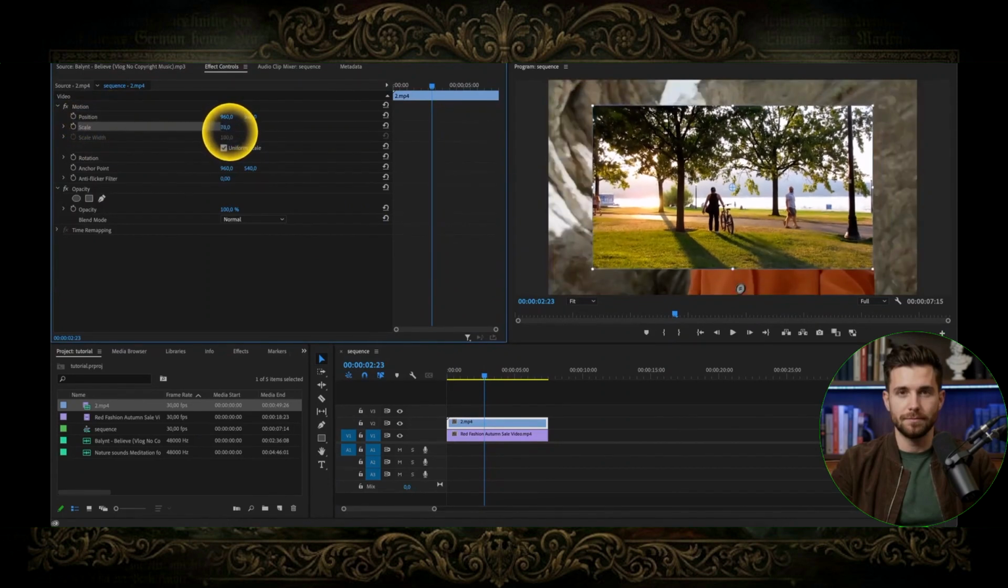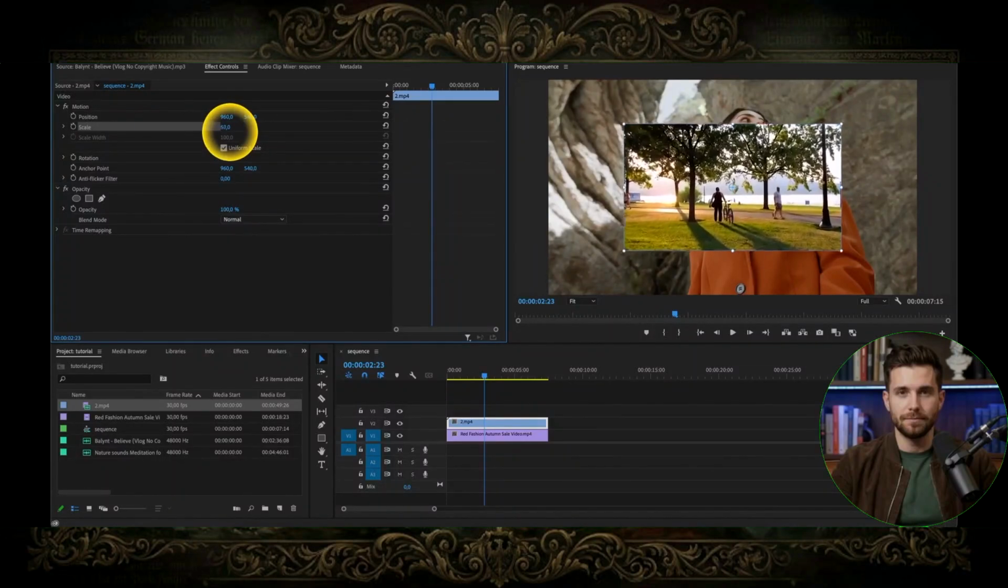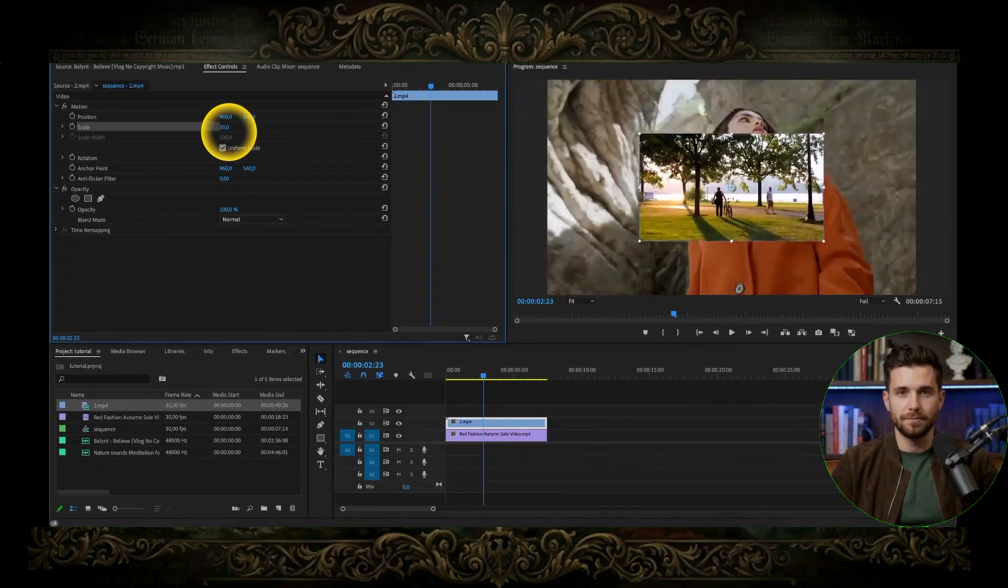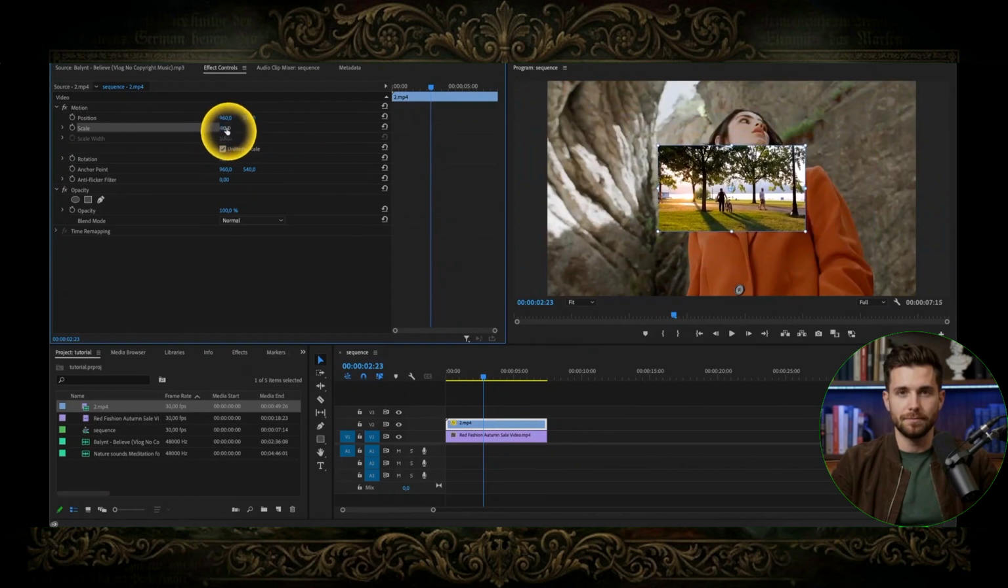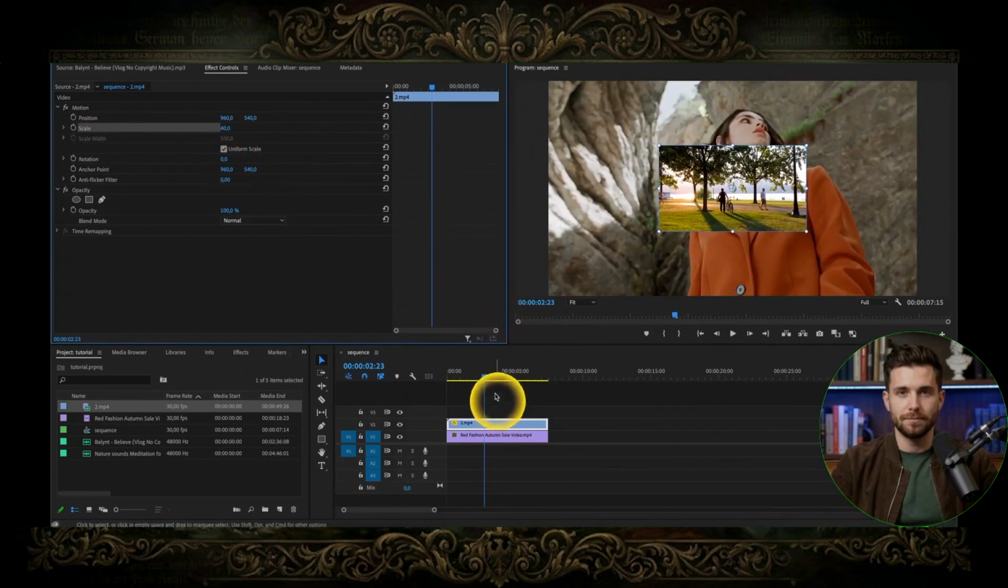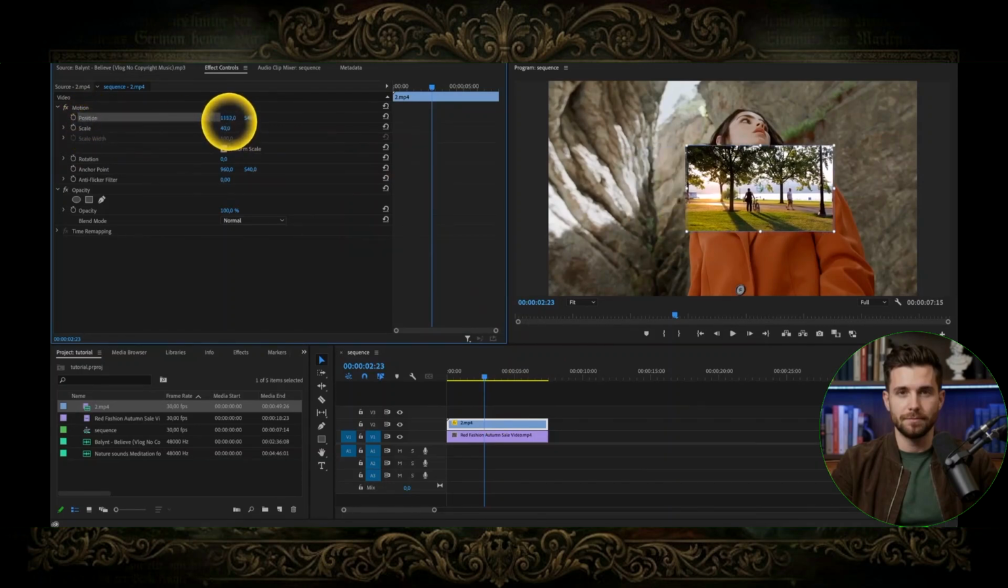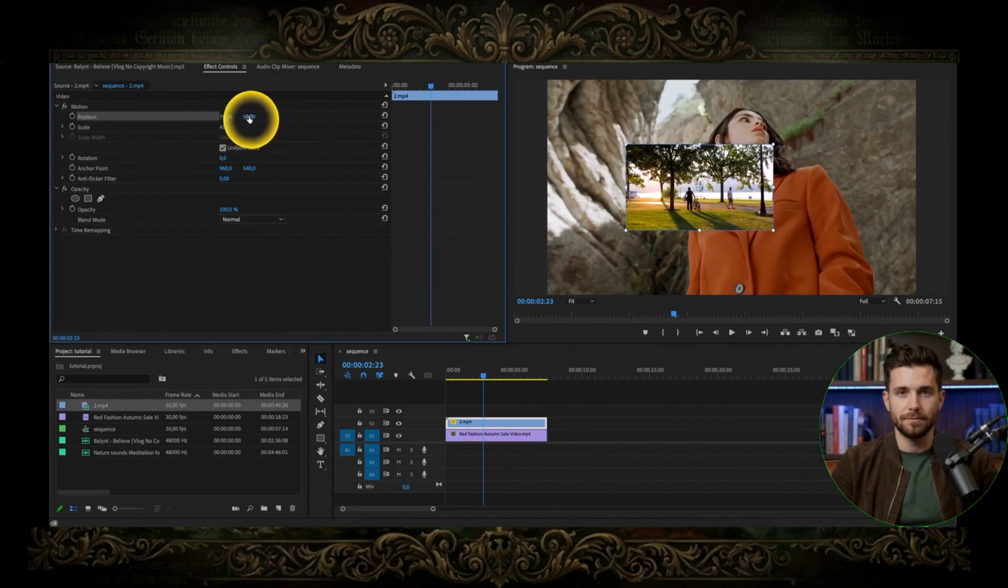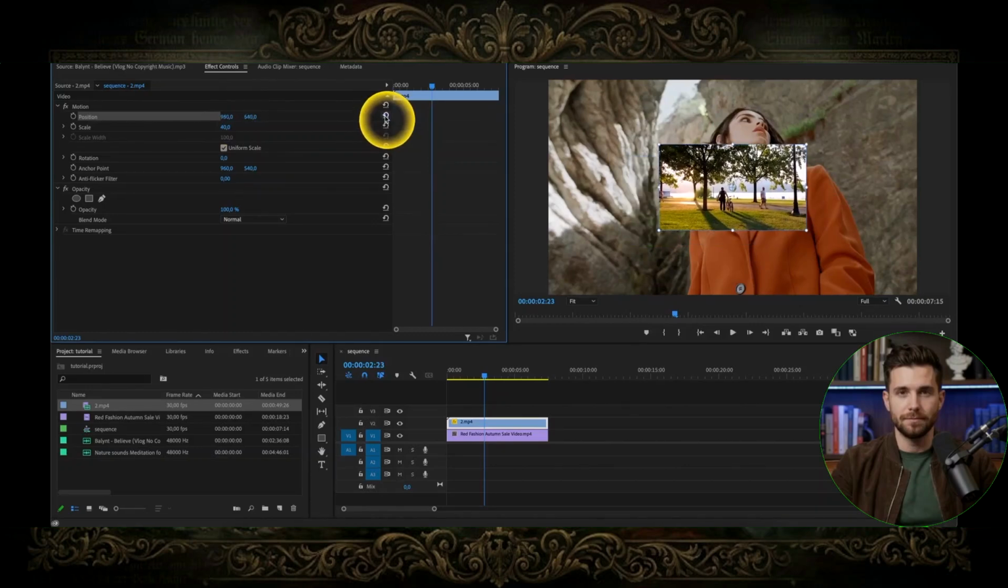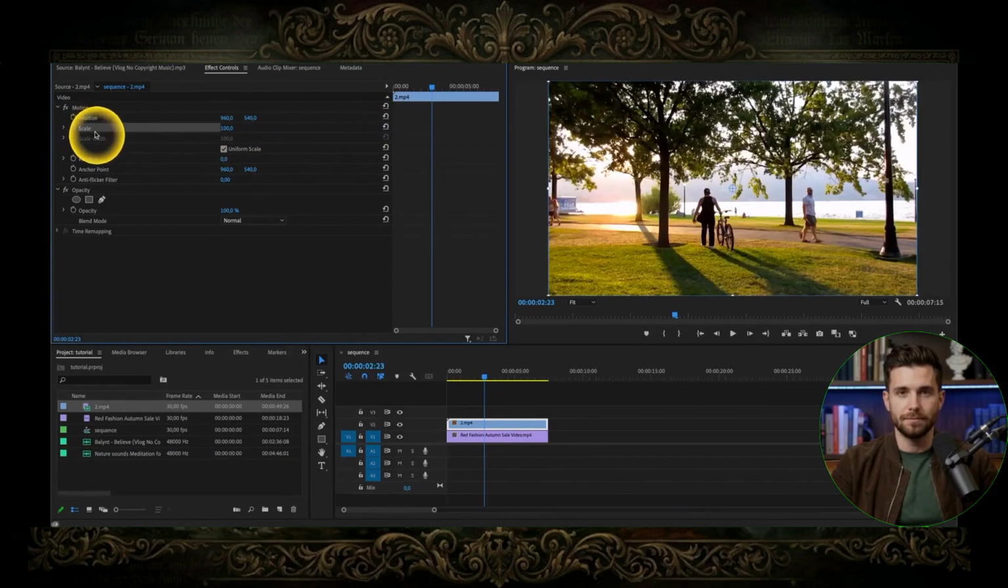By clicking and dragging the scale value to the left, you can easily shrink the image, setting it to 40, for example. To move the clip, use the position settings. The first value controls the horizontal x-axis for left and right movement, while the second value adjusts the vertical y-axis for up and down. I will reset these parameters to show you an alternative method.